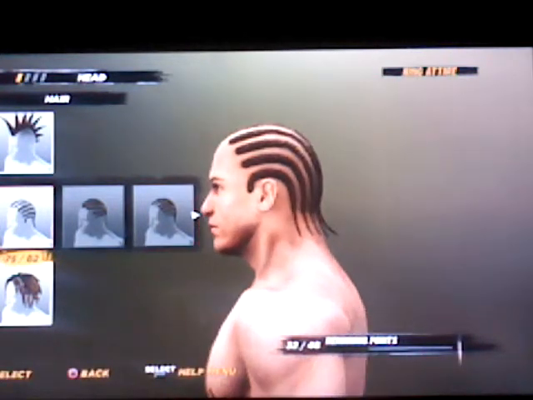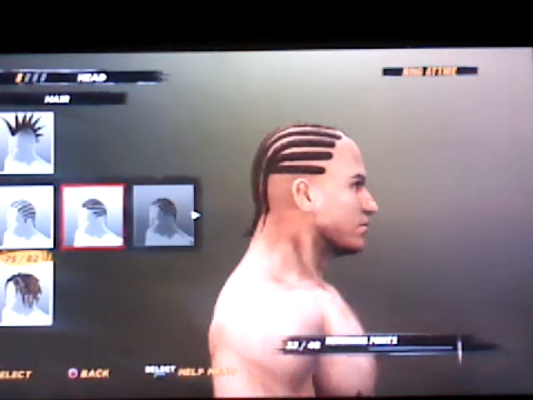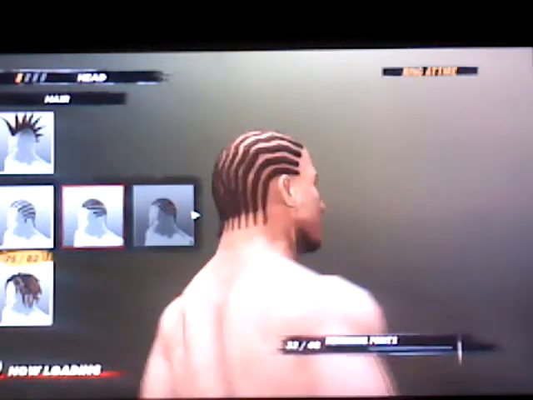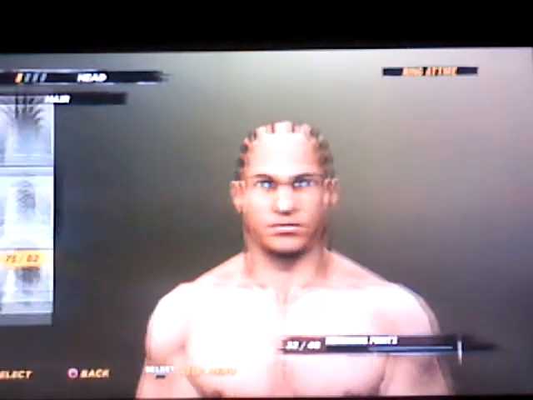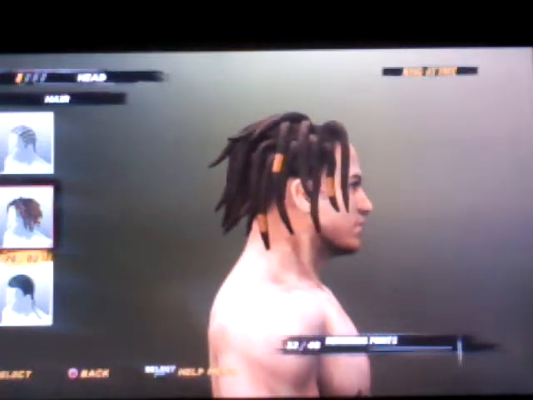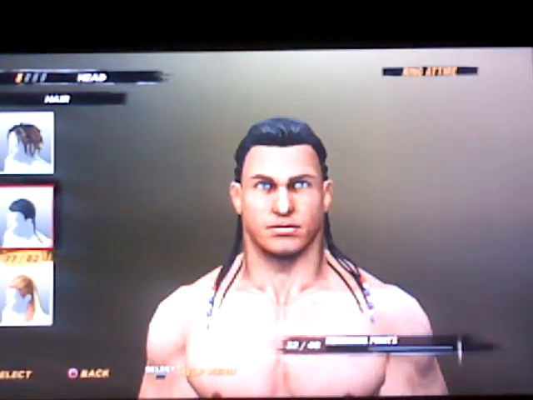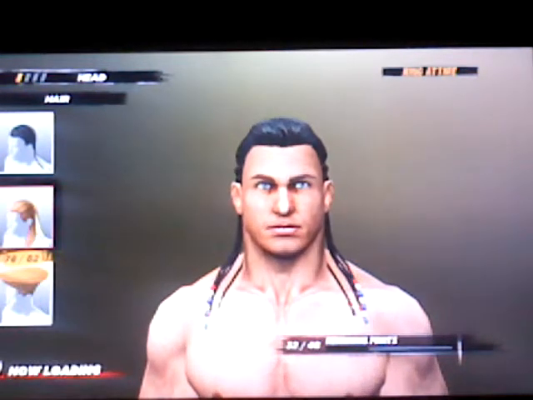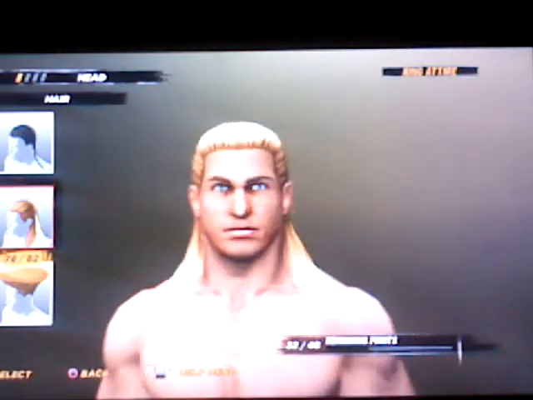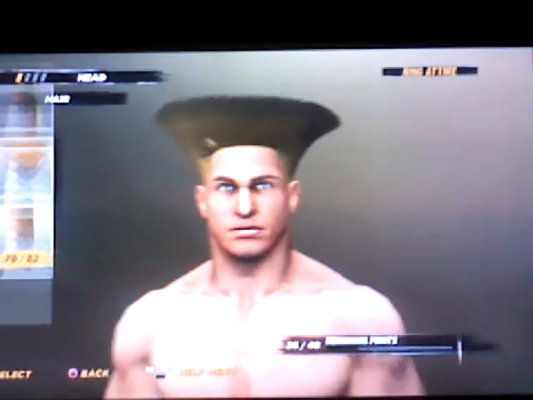We have this style, this style, and this style. This style too. The braids, for those who like to use braids. The Shawn Michaels style, but with braids in the back. Those who want to be Guile from Street Fighter. Or the other guy from Tekken.